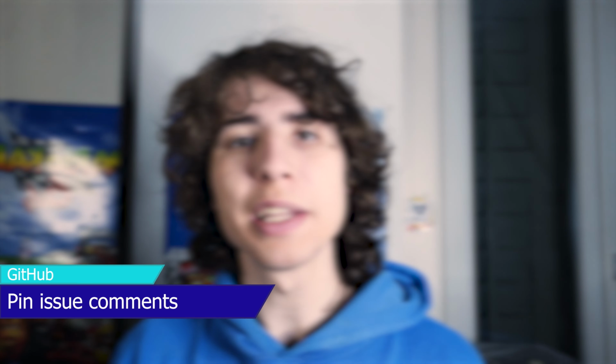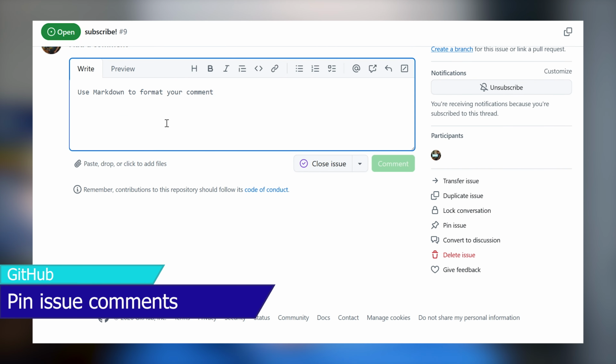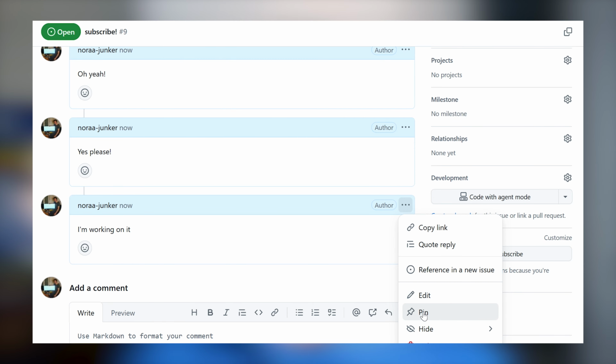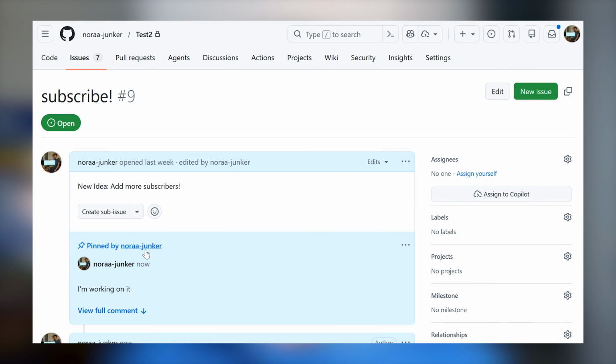There is a new capability to pin GitHub issue comments. With that, you can add additional information or updates directly on top, appended to the issue content. Let me know down in the comments what you think about this new feature.